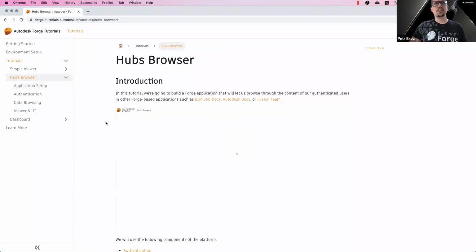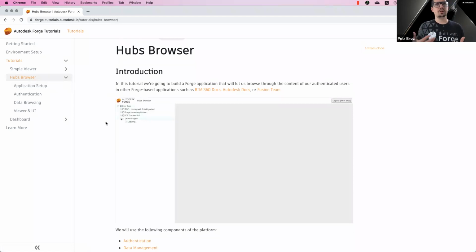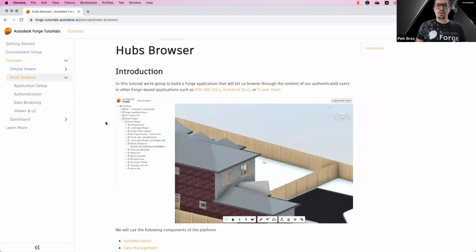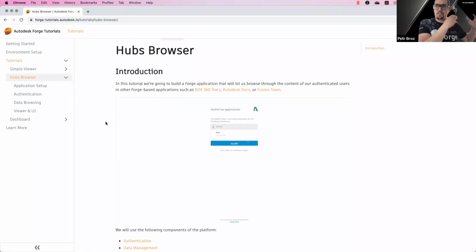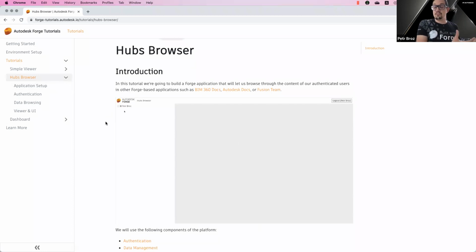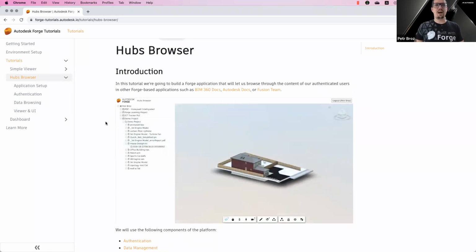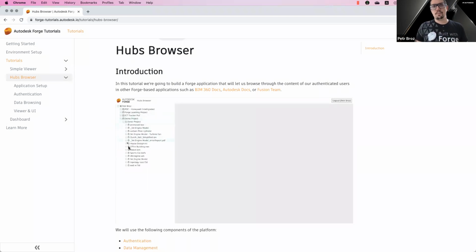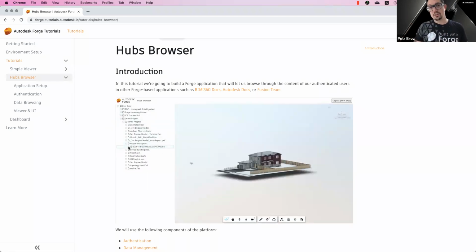Let me see if I can restart the animation here. This is what it's going to look like. So we'll have a login button where the user will be able to log in with their credentials. And then on the left side, we will present a tree view showing all their different design data in different products, again, such as Fusion Team or Autodesk Construction Cloud. And then after selecting a specific design and a specific version of that design, we will simply load it in the viewer that occupies the rest of the real estate.